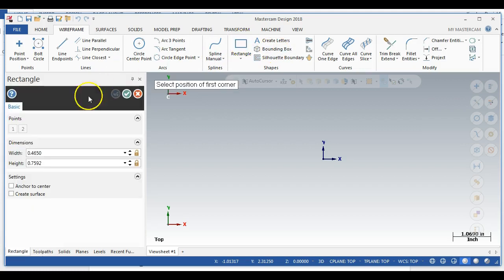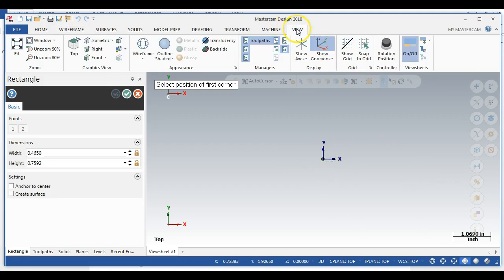I'm going to start with rectangle command. I'm going to place it here, and again, if you're not seeing this cursor at the middle, you have to have show genomins on. Genomins. You have to show that on. Okay. And then you can find the origin easily.